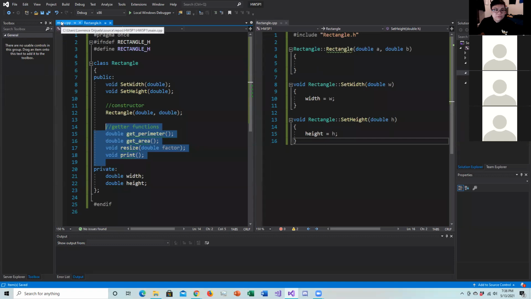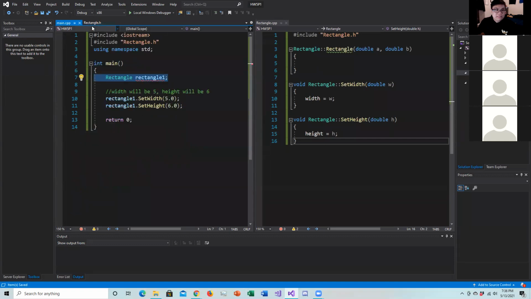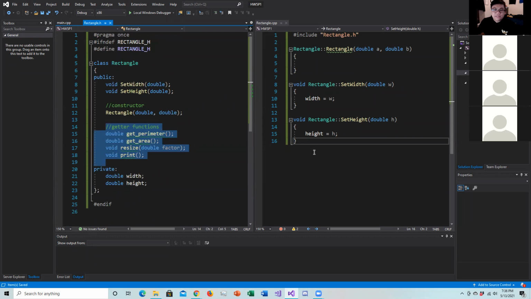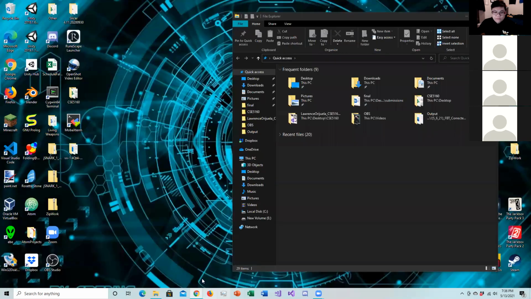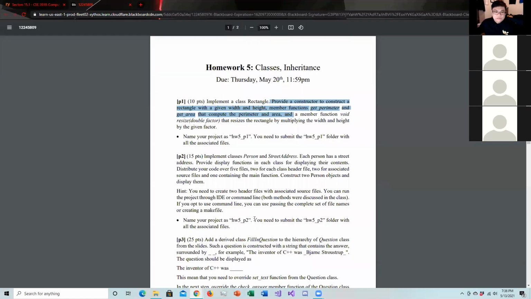Okay, so here's the main.cpp. Here's rectangle.h. Here's rectangle.cpp. I'm gonna leave it at that for now. Try this on your own, and then we can discuss it more on Tuesday. But for now, we can't make any more progress on question 2 until after I send that email.